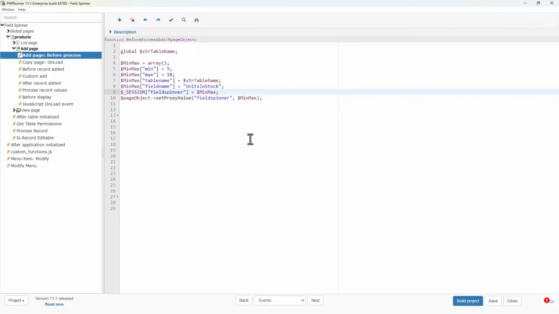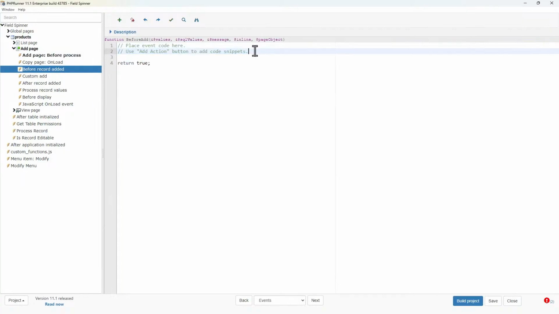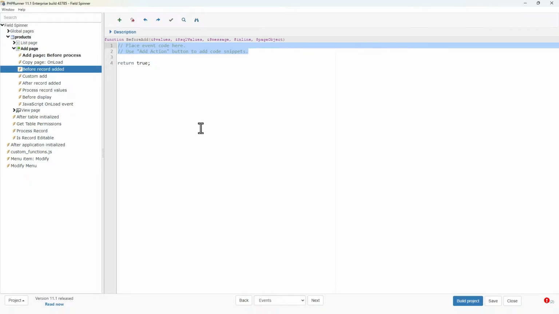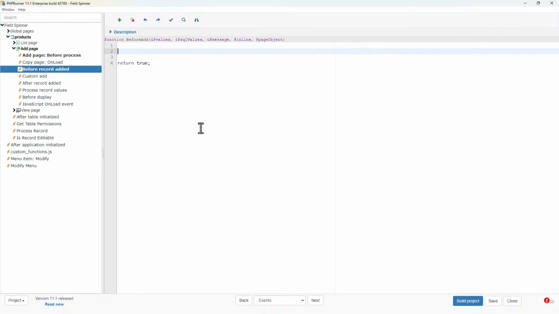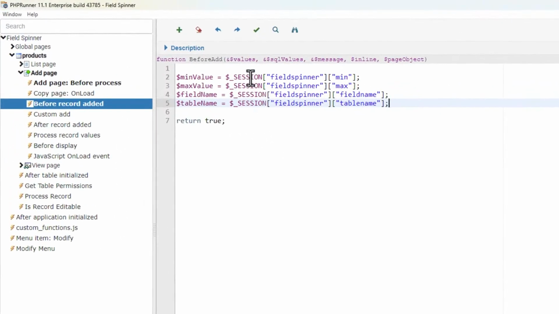Alright, now let's move on to the before a record added event. This is where I'll decide whether to return true or false depending on whether the field values are valid. And this is where things start to get interesting. The first step is to extract all the values from the session variable we created earlier. Here's how I'm doing it. I pull out the minimum value, the maximum value, the field name and the table name, and then I store each of them in their own variables.